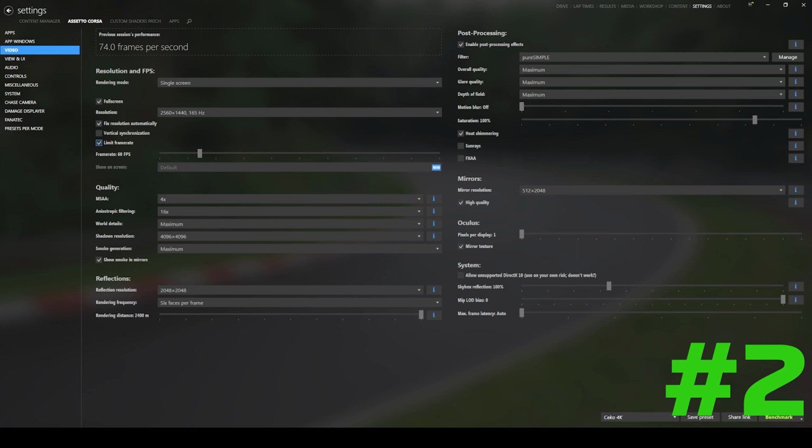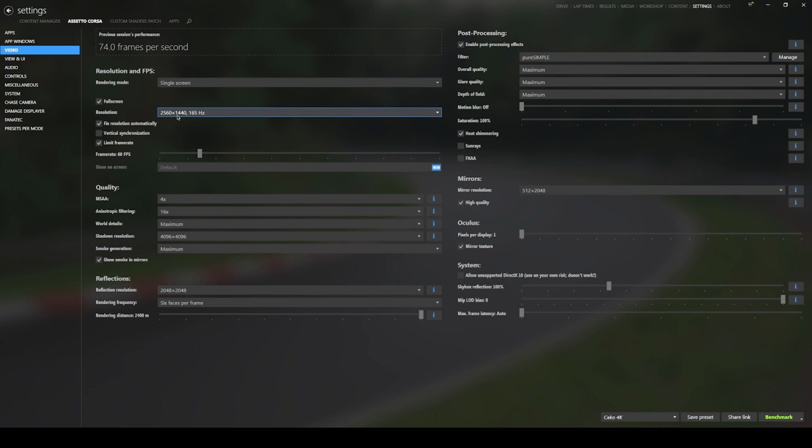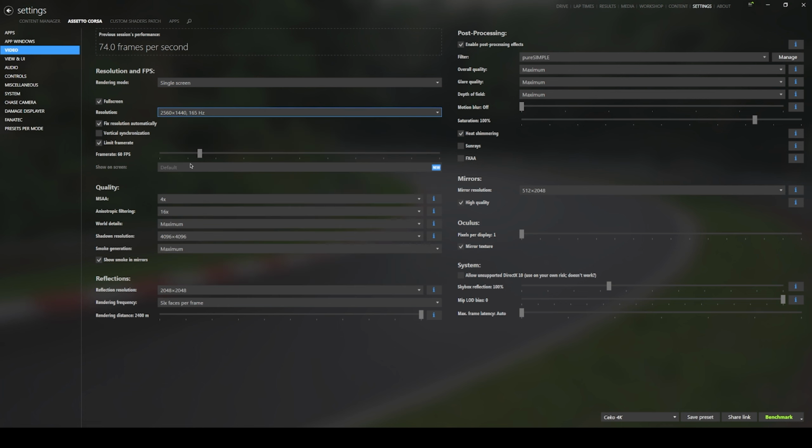After we set up everything in the Nvidia control panel guys, we need to launch Content Manager and go to the Assetto Corsa video settings, and we need to set up our multiplied resolution. In my case, this is 2K. I every time use the highest refresh rate which is possible. In my case, this is 165 Hz.